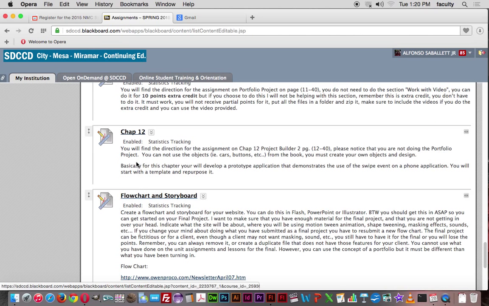So now chapter 12. With chapter 12, basically what we're doing here is that you're creating a prototype application, for the most part, of a phone application where you're going to do a swipe and zoom in, zoom out. All right. So in Flash, you have that capability to create a phone type of application. You can create it for the Android phone. You can create it for the iPhone.